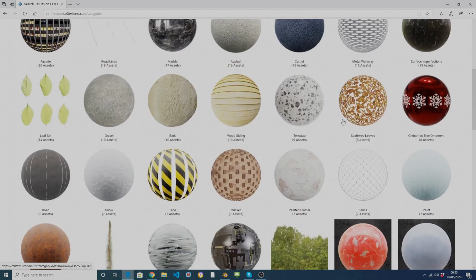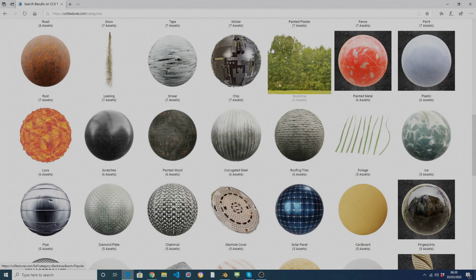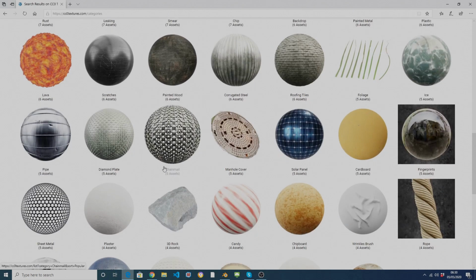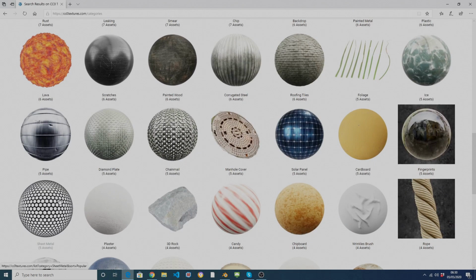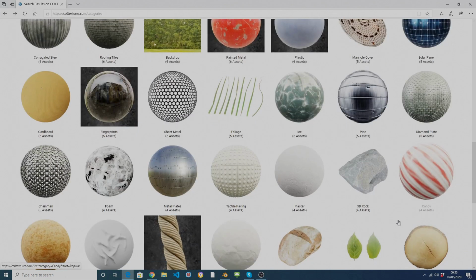I'll put some links in the description, but my favourite for MakeTile purposes is CC0 Textures.com, which is going on for 1,000 different PBR textures now, all of which are free and they're licensed as CC0, so you can do whatever you want with them.